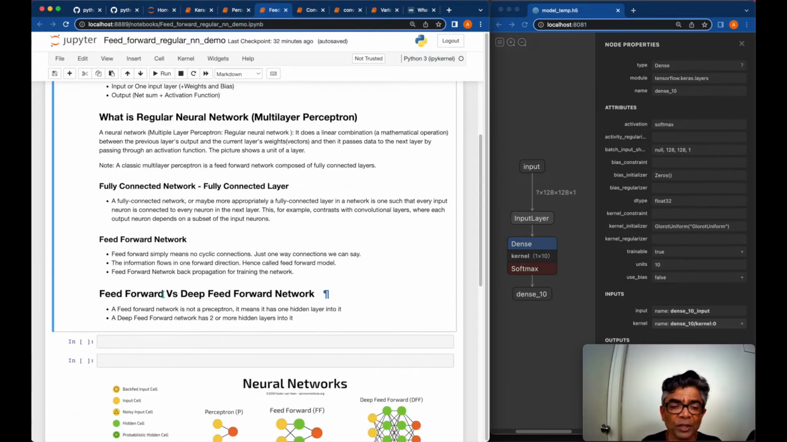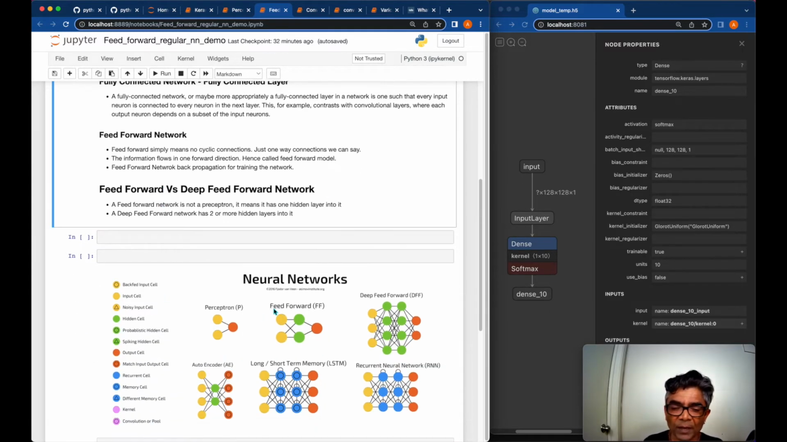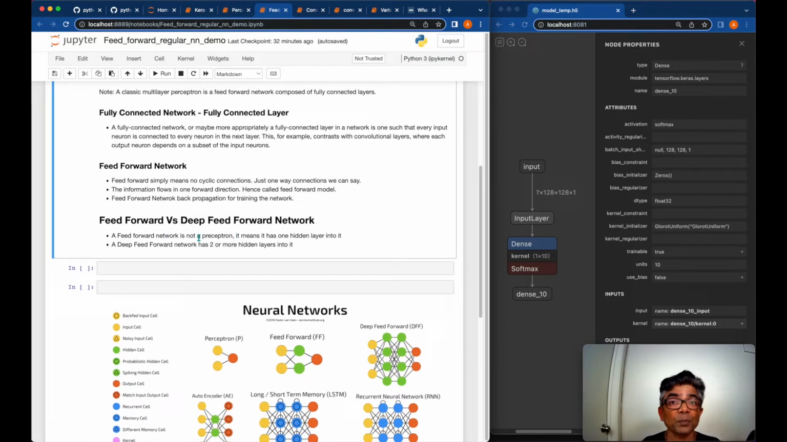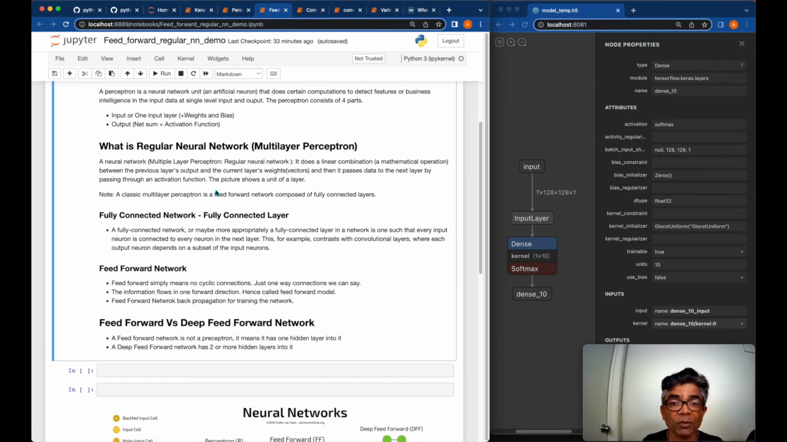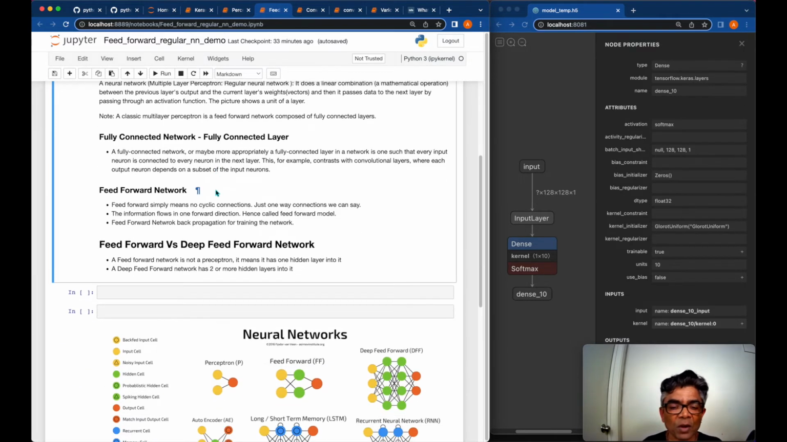So now the question comes, feed forward versus deep feed forward network, which we have seen here. A feed forward network is not a perceptron. It means it has one hidden layer in it. So you have to have a hidden layer. Next, a deep feed forward network has 2 or more hidden layers. And there is one more property, that they are fully connected.